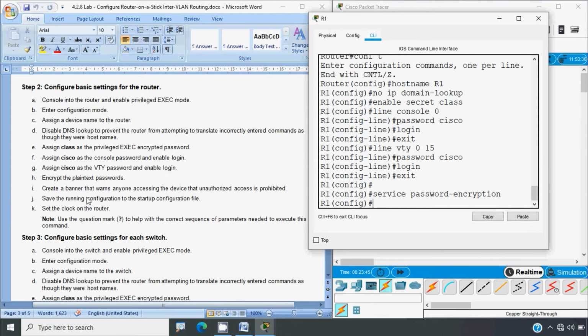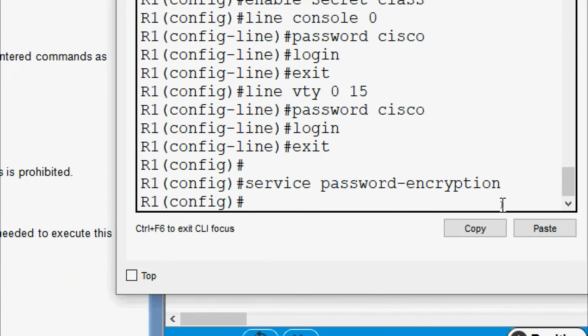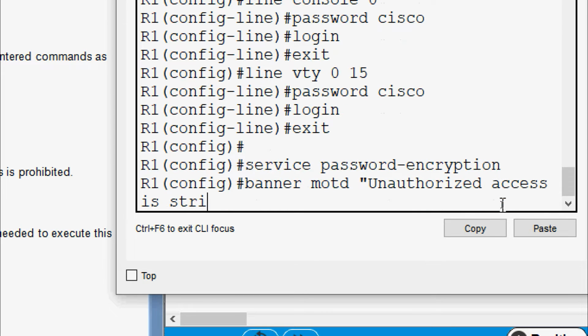Then create a banner that warns anyone accessing the device that unauthorized access is prohibited. Okay, we will create this banner. It's banner motd, that is message of the day. We will start with the delimiter, then we will give the message: unauthorized access is strictly prohibited.